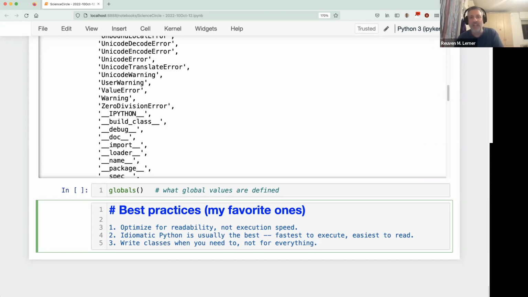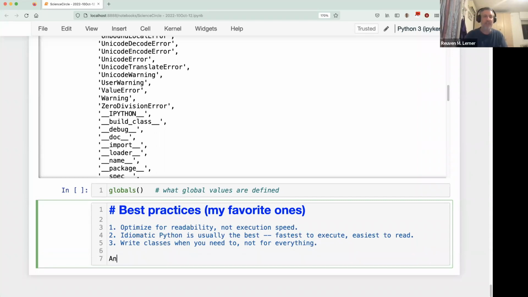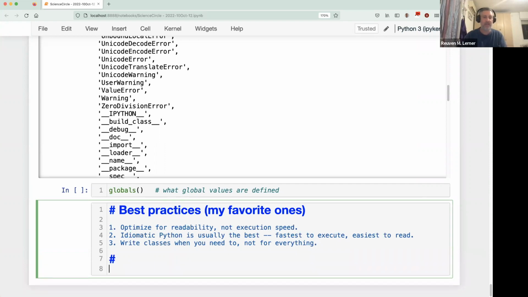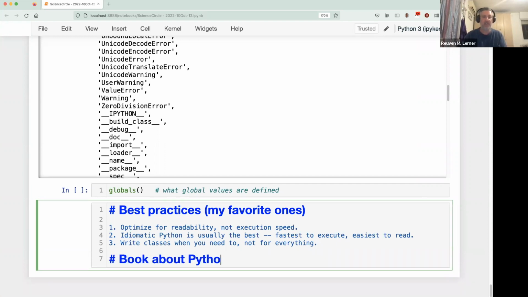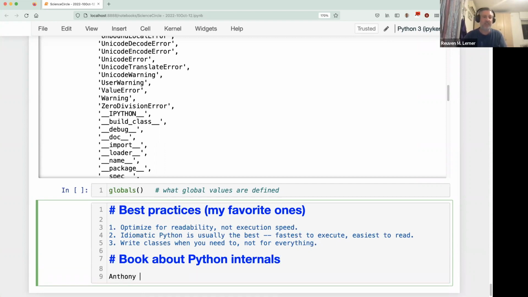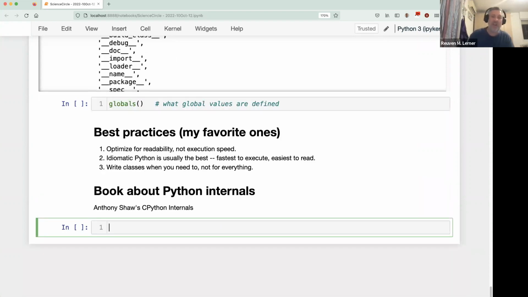Nishant is also asking, can you suggest some references or books for becoming familiar with low-level details of Python 3? So, a book about Python internals. I only know one, and it's Anthony Shaw's CPython Internals. It's a great book. I've only read maybe about a third of it, but the parts I've read, oh my God, they're so great. Definitely recommend it.